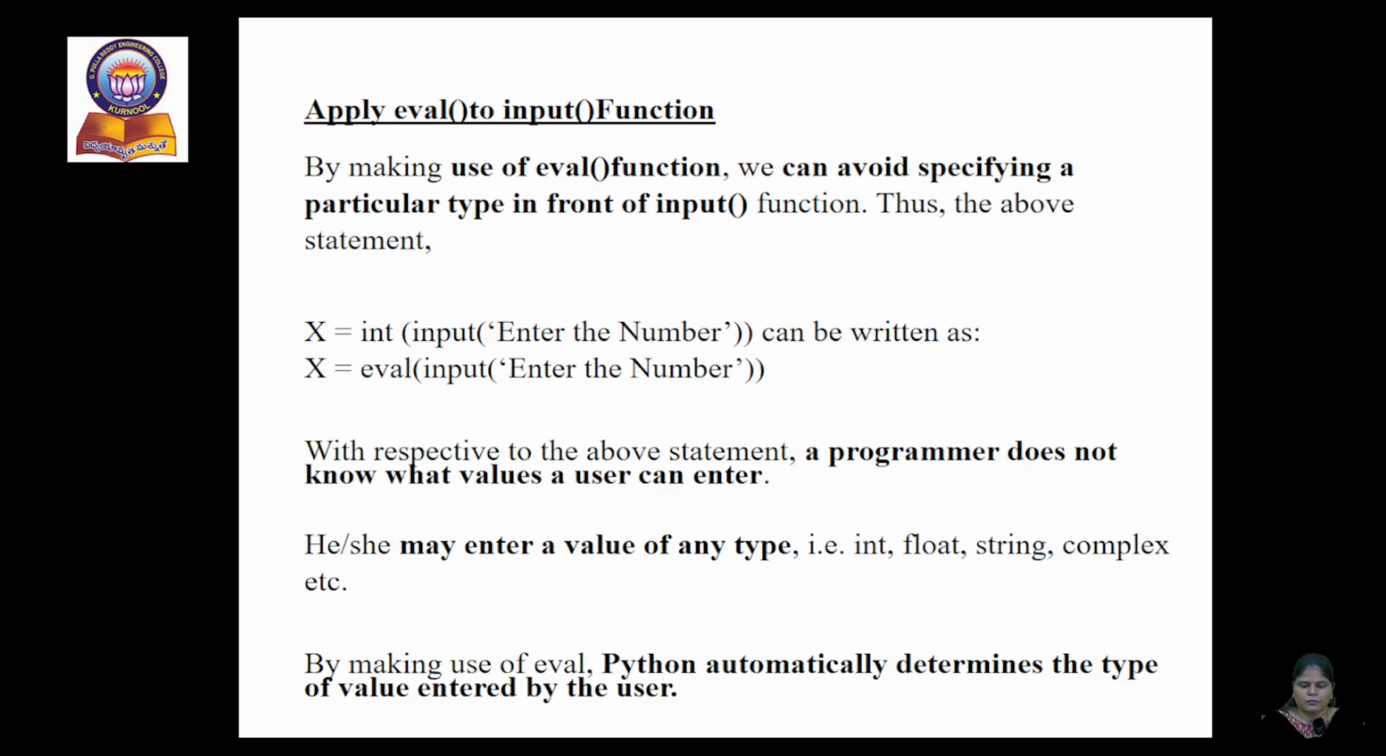So eval with the input function, how you can apply is just the same thing. So int of input, enter a number, can be rewritten the same as eval. Here this will accept only int, but here it accepts int, float, as well as a string. Anything can be considered as input here.